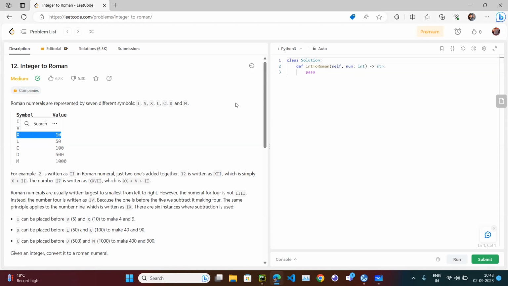So when you write 10, you write X. When you write 5, you write V. When you write 1, you write I. When you write 2, you write double I. When you write 3, you write triple I. So these are the Roman letters.